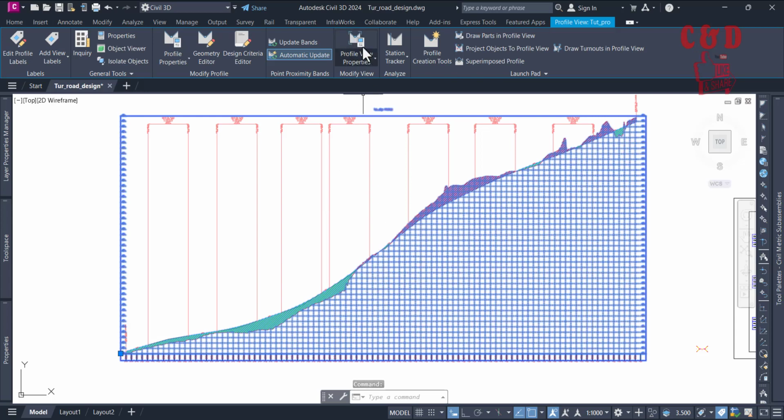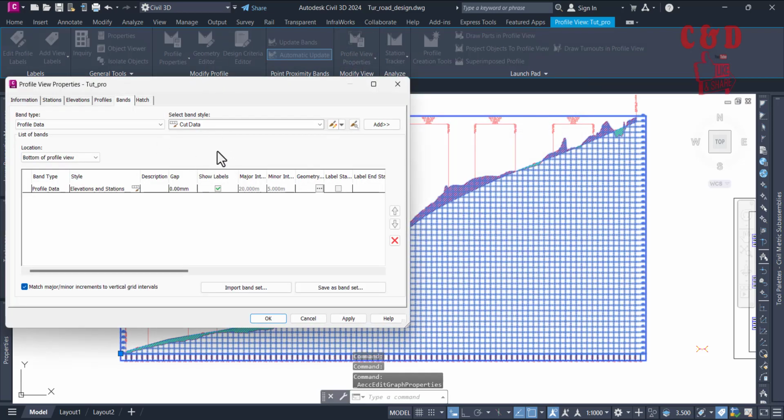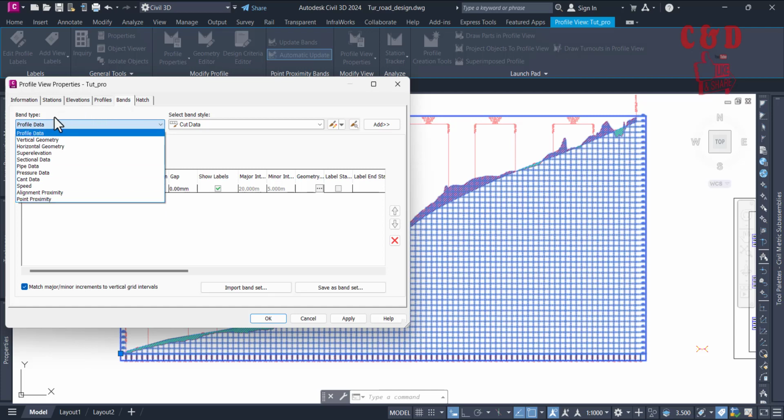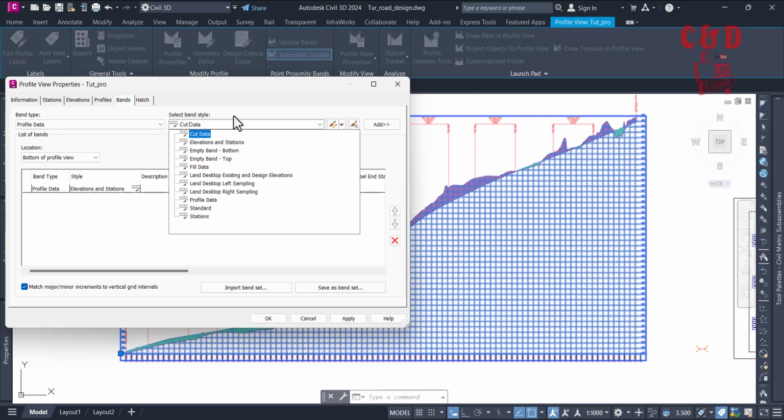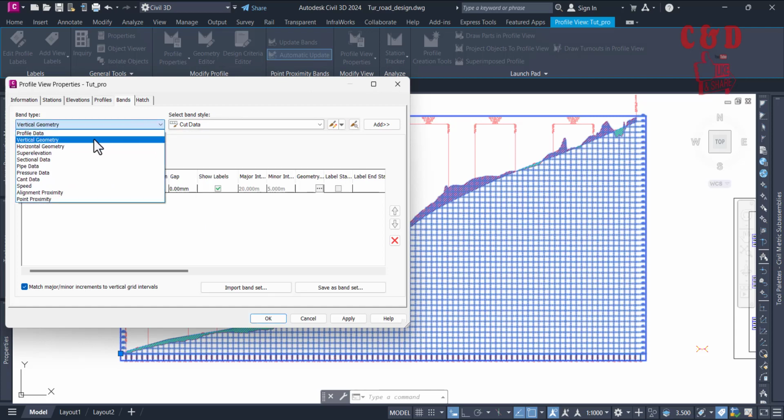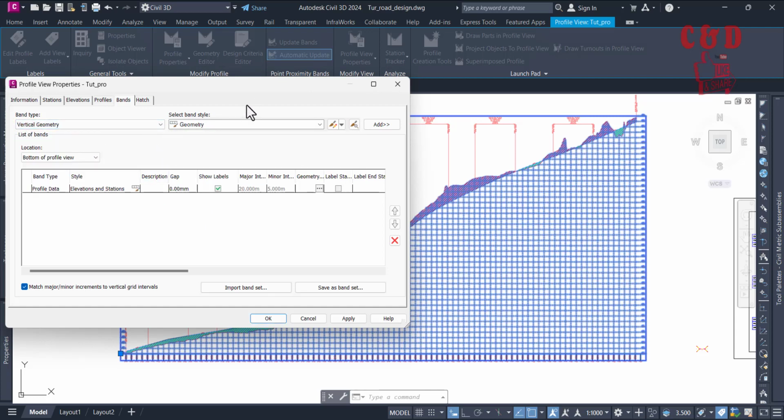And now again we go to this option, profile view properties, modify view option, and when we click, a pop-up like you are familiar with earlier will pop out and we go to the bands tab. Okay, so here you will have options. First option is band type. If you click on the drop down, you will have multiple options of band type, and associated with that band type there will be a band style. And for each band type the default options are different, which can be customized.